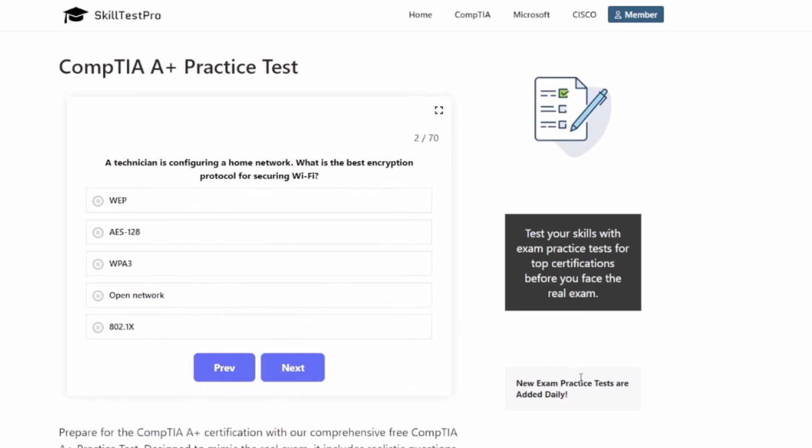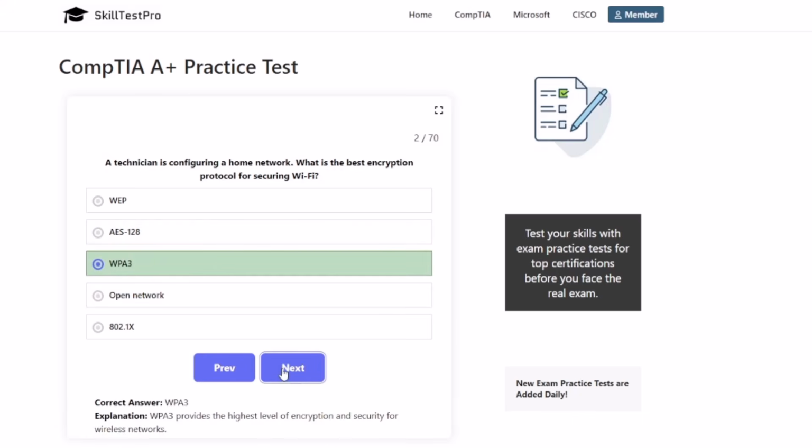A technician is configuring a home network. What is the best encryption protocol for securing Wi-Fi? 1. WEP. 2. AES 128. 3. WPA3. 4. Open Network. Or 5. 802.1x. And the correct answer is number 3, WPA3.